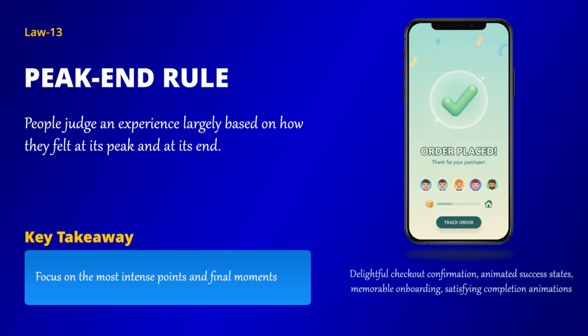The peak end rule. People tend to judge an experience not by its entirety, but by how they felt at its most intense moment, and at its end. In digital experiences, this means moments like successful checkouts, confirmation screens, and completion animations matter more than we often realize.